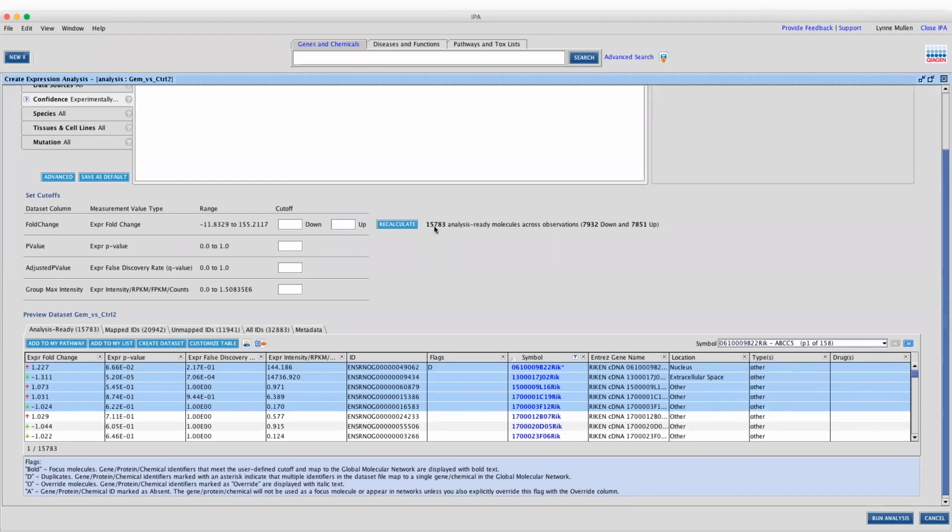Now you can also see here the number of analysis-ready molecules in this observation. This is a lot because we do recommend that you set some sort of cutoff for your data, especially if you're using the user data set as your reference set. This is because you're going to want to analyze the molecules that are most highly perturbed in your experiment as opposed to every single gene or protein or chemical that's available.